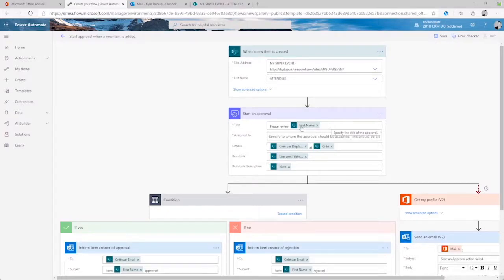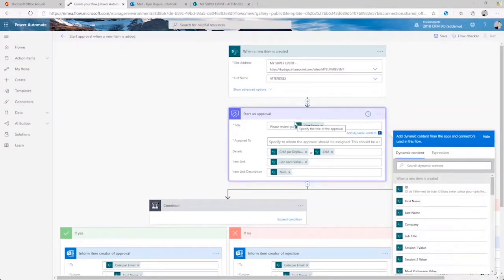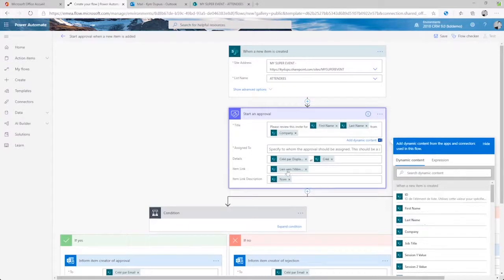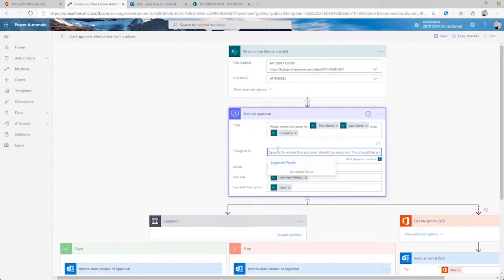So we can say, hey, please review this invitation, this invite for, here we have first name. I'd like to have last name. So I'm just going to select here in the dynamic content, and I can add company. Simple as this. Now it's time to decide who will approve the invite. In this case, I'm just going to select myself.